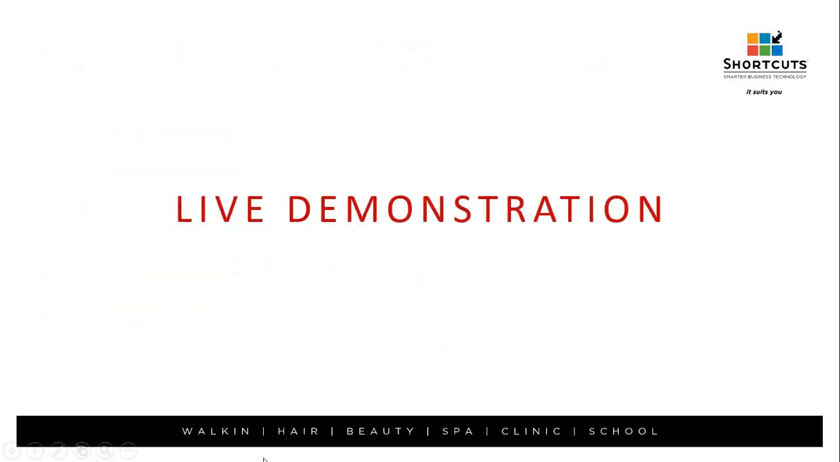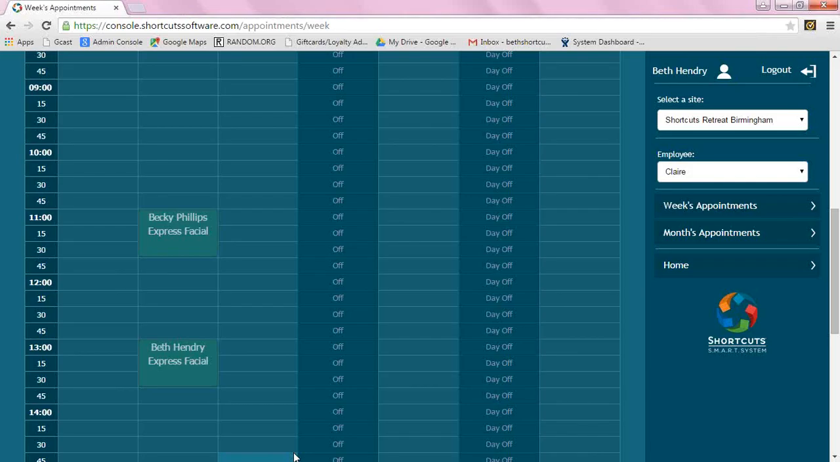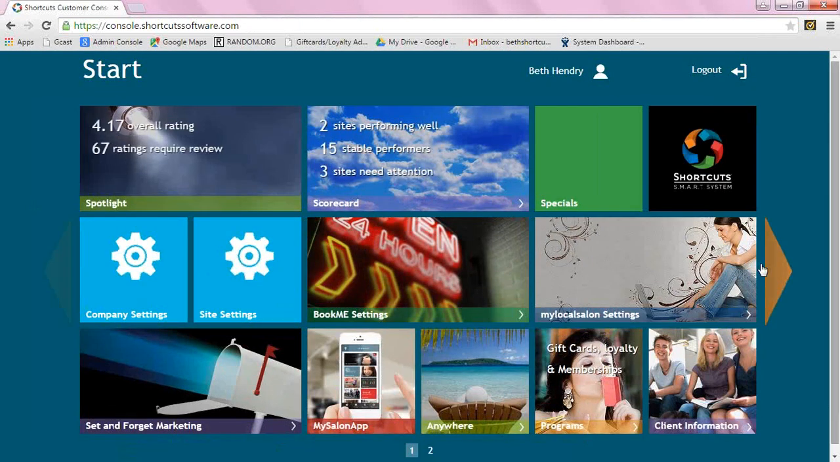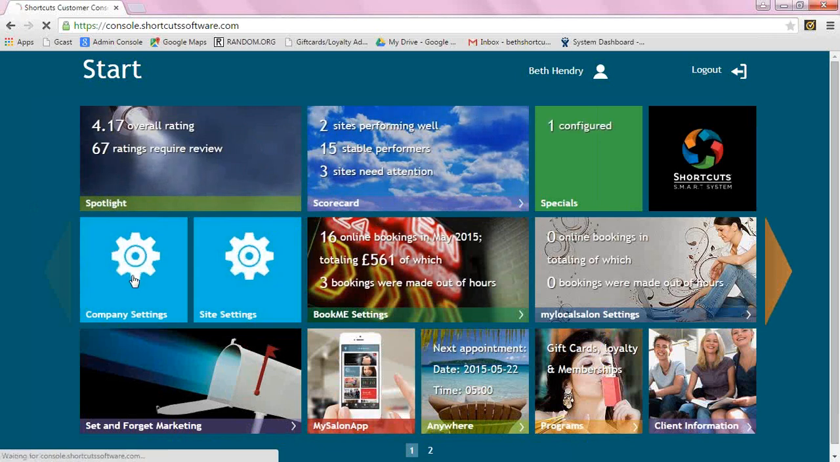So to jump into our console again, I'll just walk you through this. As I said, in the company settings, you would go in and set up your user as we did before, and we could just set one up called reception. You should usually have an employee called business in the salon in your shortcuts. So what we would do is just link up your reception to a business employee, or you could set your own employee called CIC within shortcuts itself.